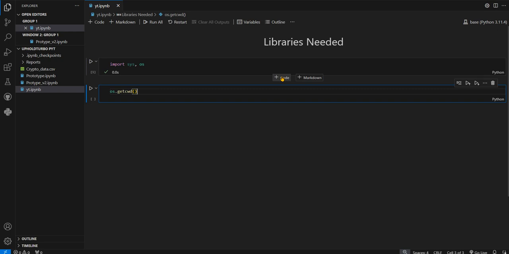All right, enter. Okay, so that is our current working directory. Just pretend you don't see this. This is Corgo or Korg instead. All right, so that's where we have our project.